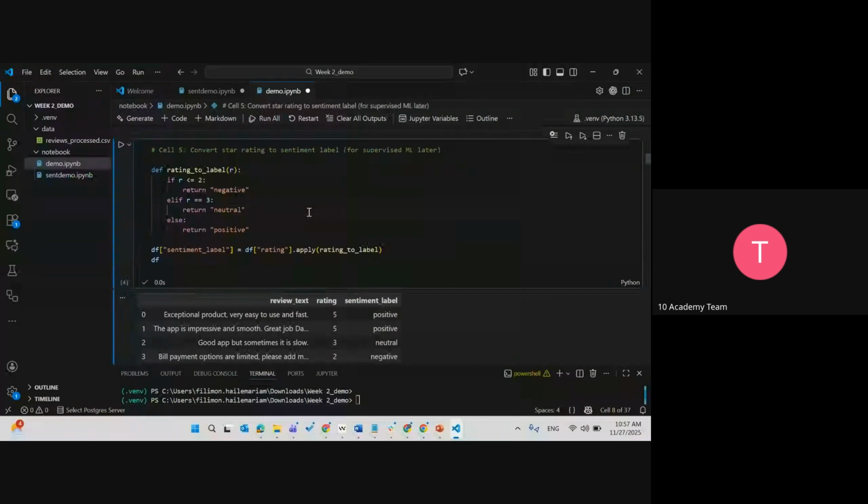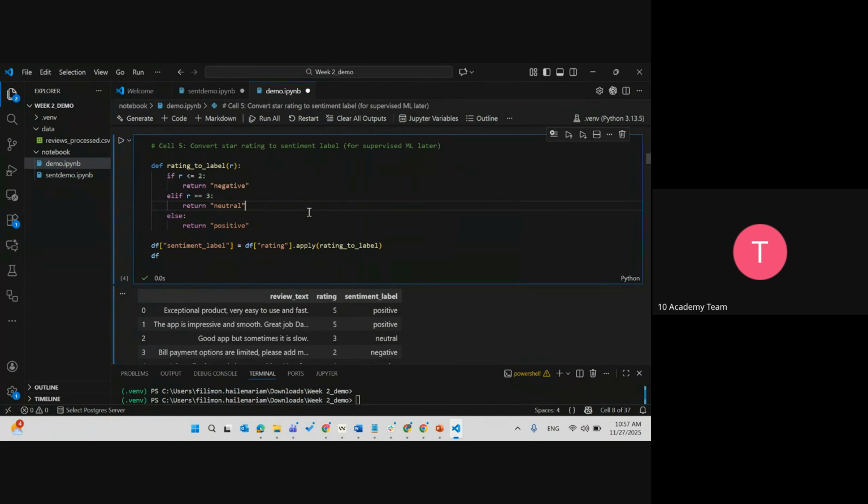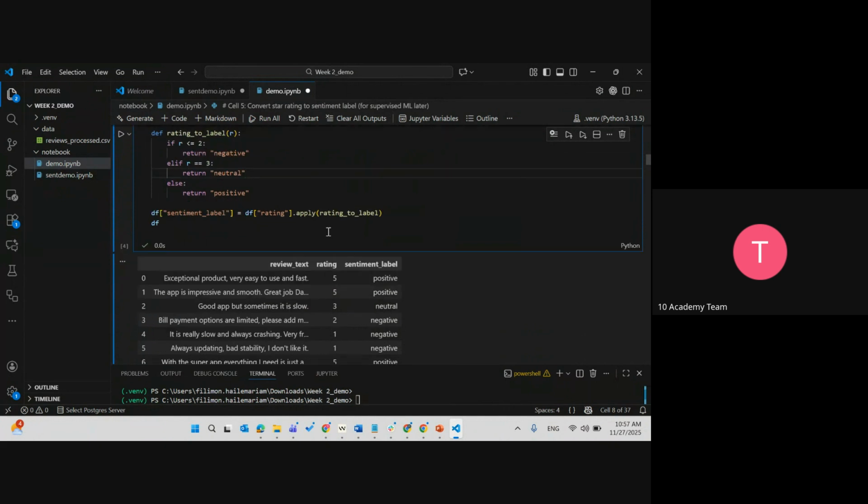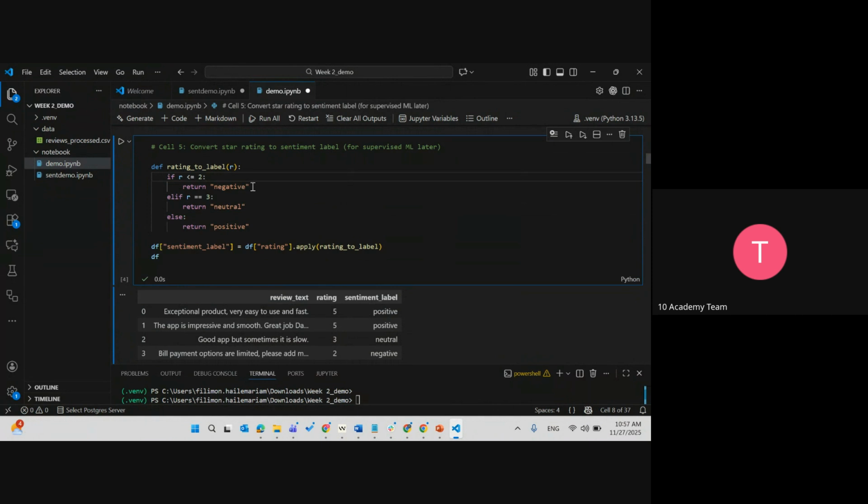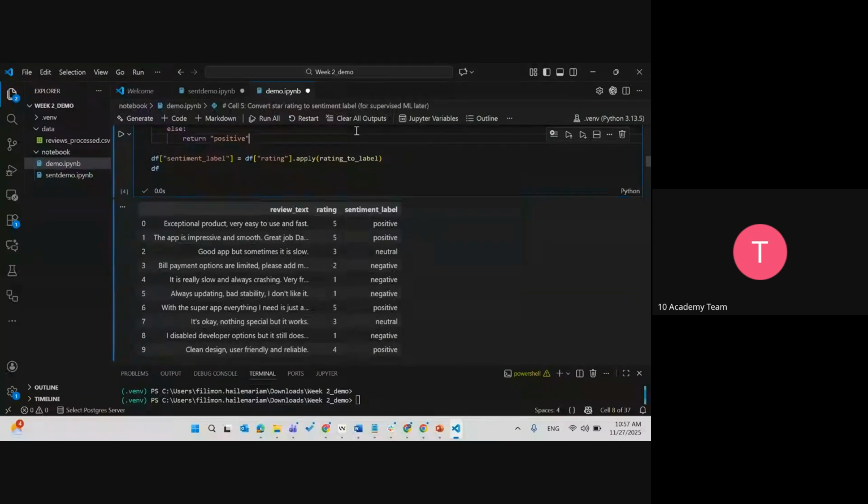If you want to use, for example, a machine learning model instead of Vader or TextBlob, you need to predefine some data first, right? So this is how you do it. For example, we said here, if rating is less than 2, return negative. If rating is 3, neutral, and else positive. So we have predefined it here.